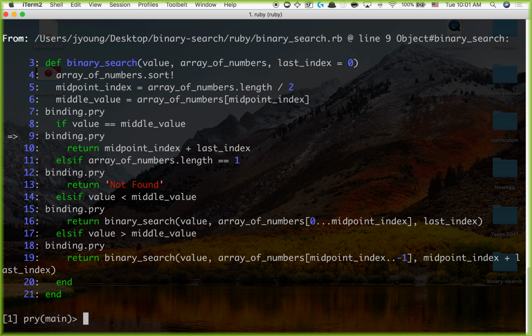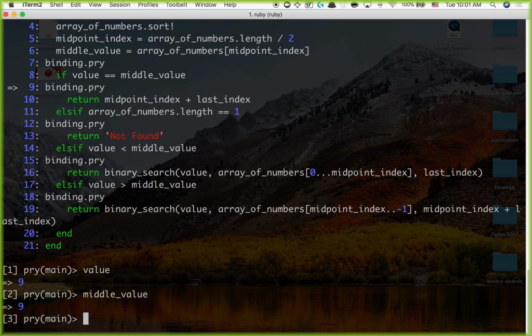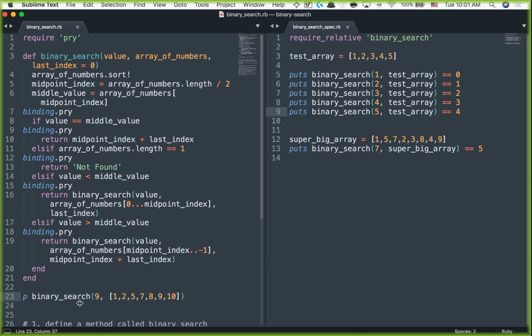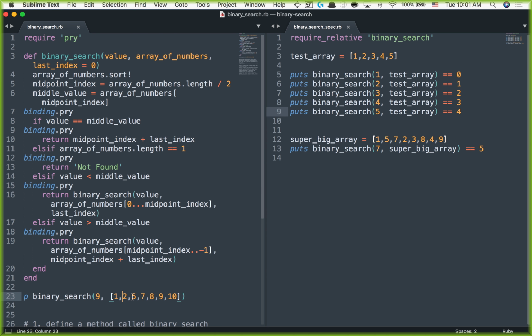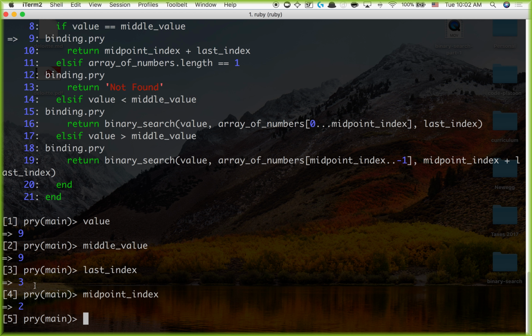If I exit here, it's going to hit this first one because the value that is 9 and the middle value is also 9. Last index. So we've moved up 3 spaces already. 0, 1, 2, 3. This is where our starting point was. So we've shrunk it down, and we have to keep track of how far up we've moved. So we have last index. Let's take a look at what midpoint index is here.